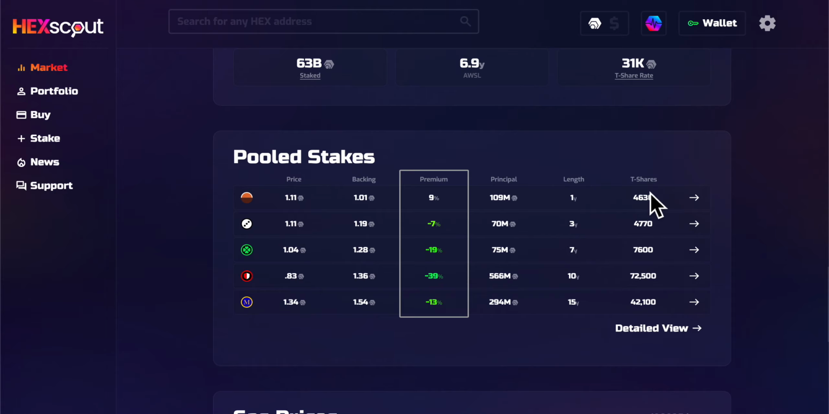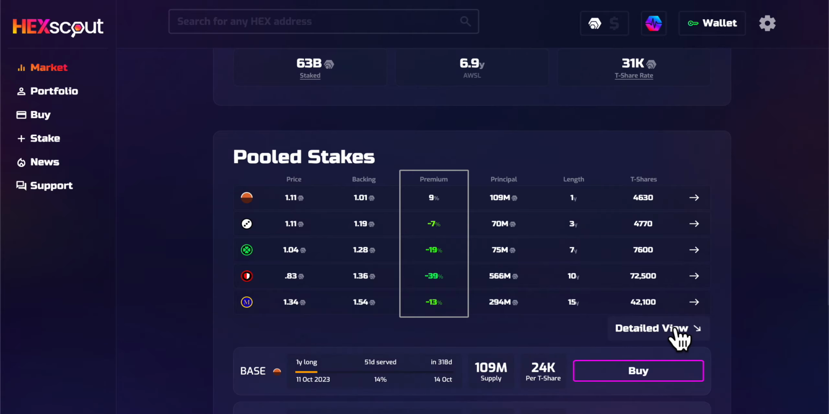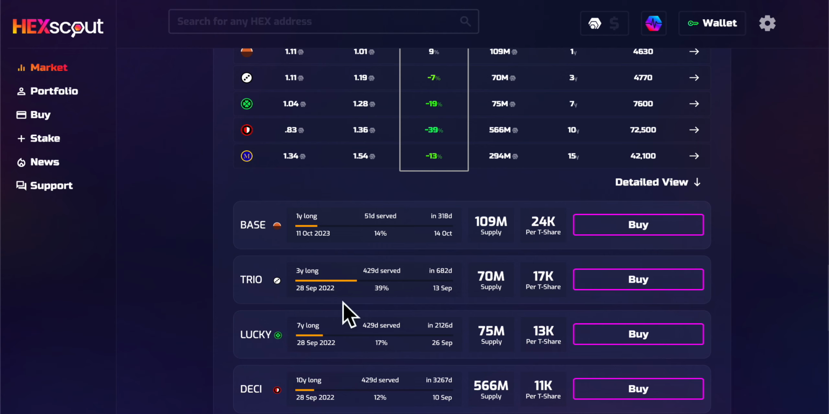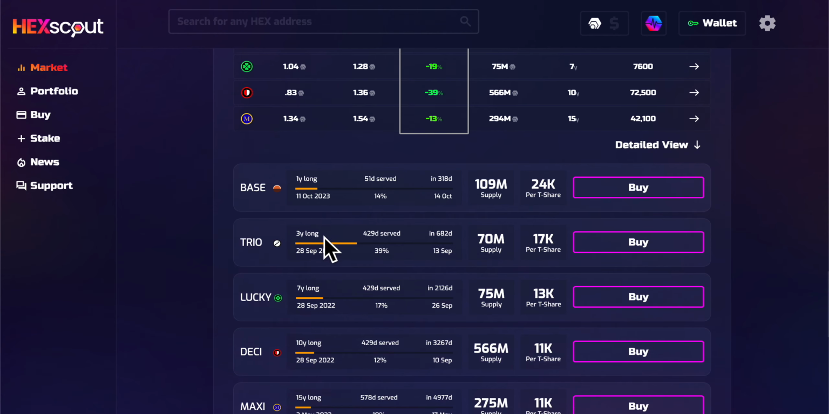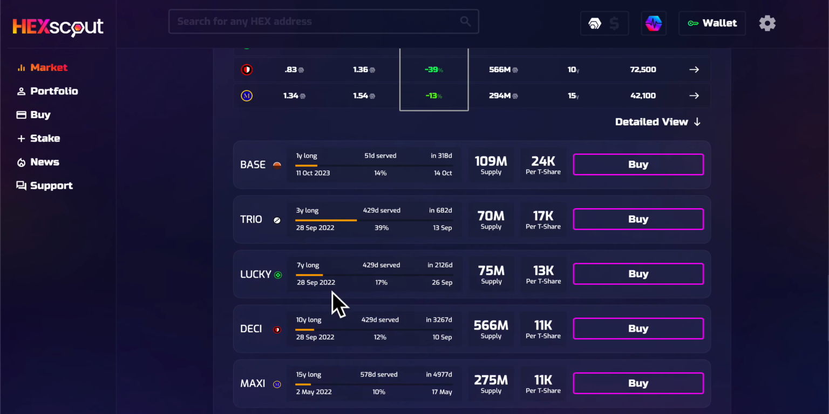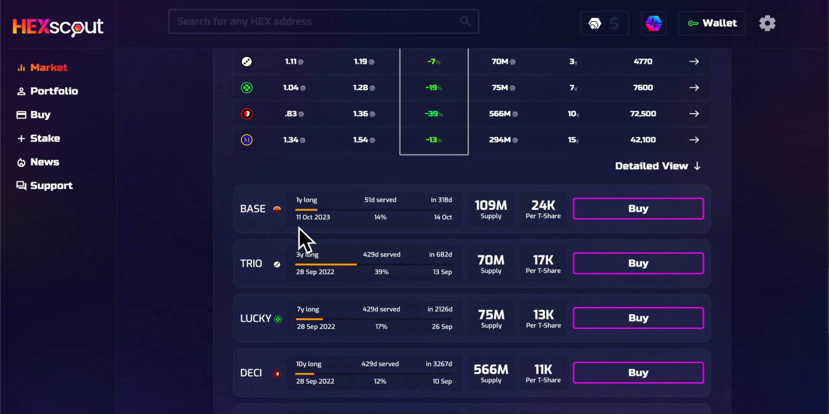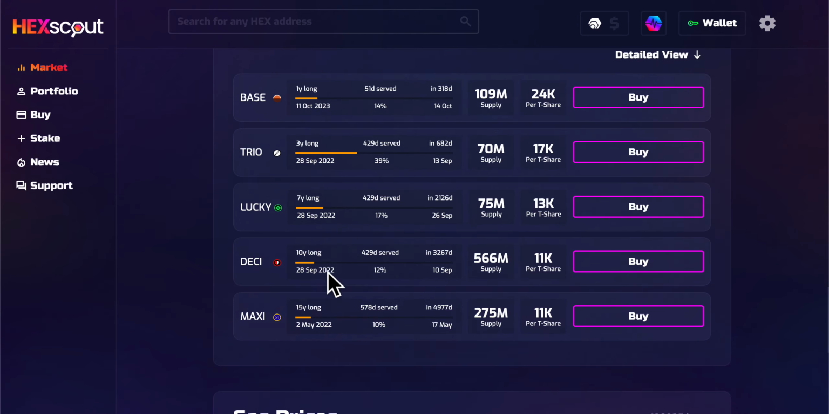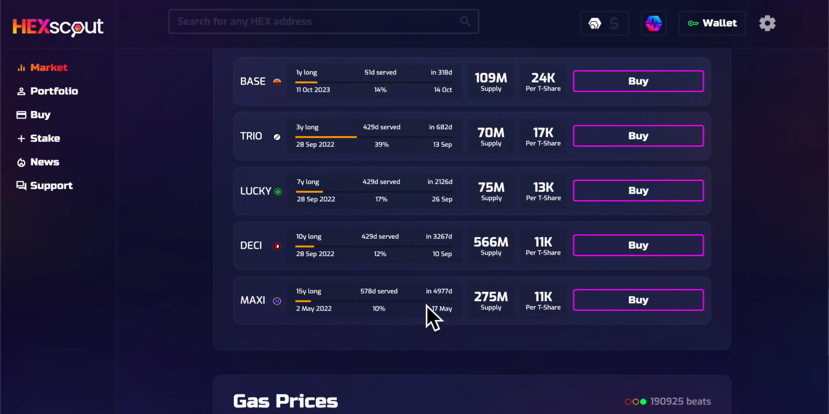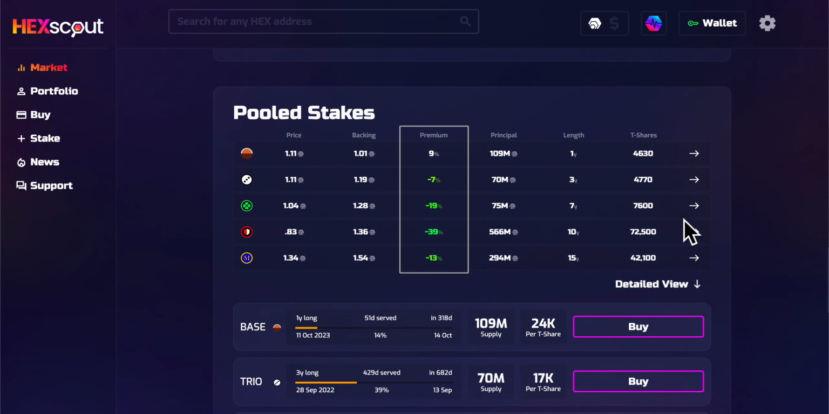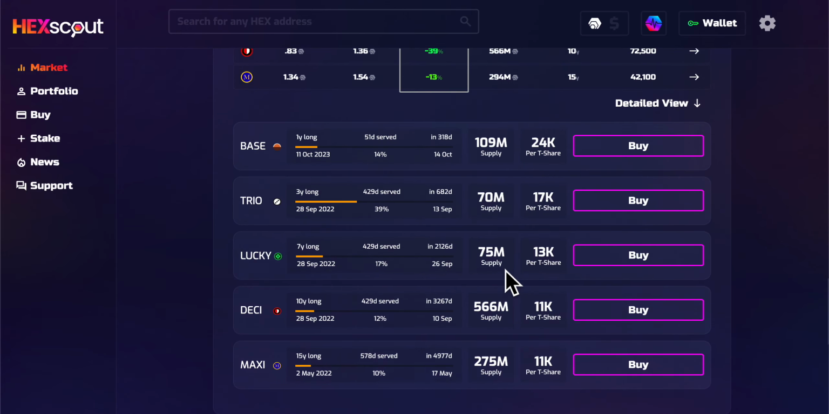The other stats: total T-shares, the principal of the stake, the length, and then if you open up this detailed view, you can see the progress, which is very nice. And then base period 2 started recently. But otherwise it looks super clean, and you have a bunch of info here.